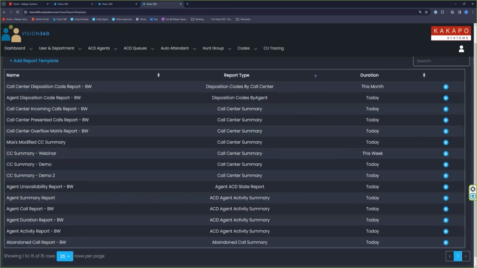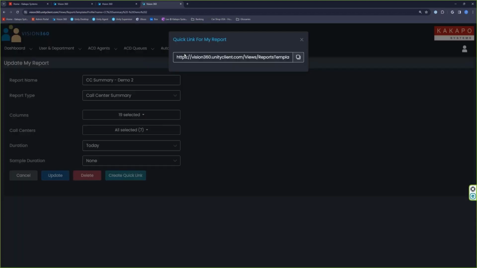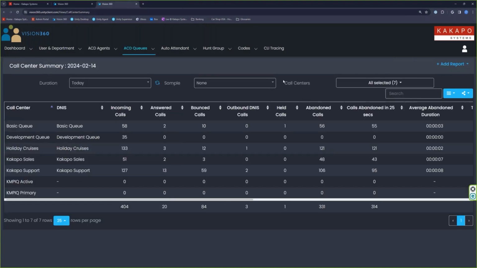Or if I just need to access this report quickly without looking at anything else, I can always create a quick link. So all I have to do is go to that link, log in with my Vision login, and then that report will appear on my screen for me, so I don't have to click around to navigate. All right, so that was creating a report template.